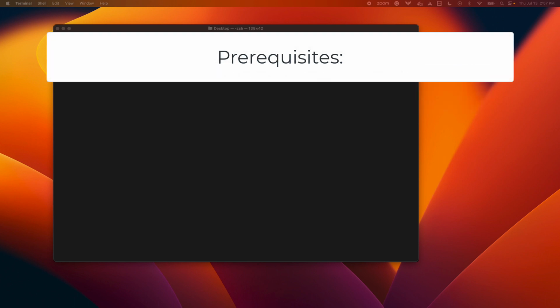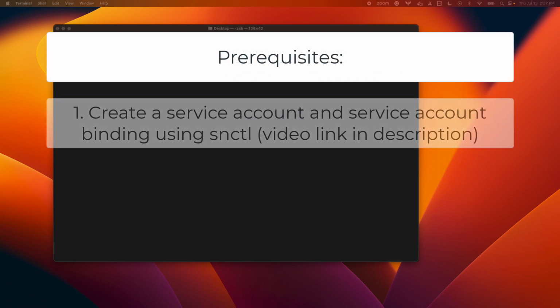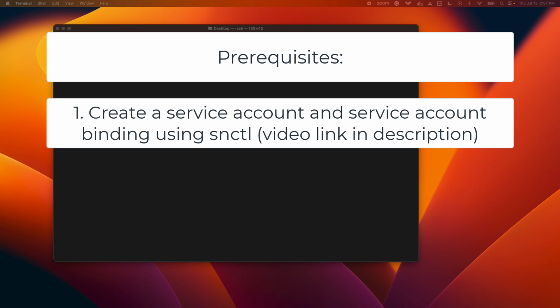There are some prerequisites that will also need to be completed. You should have created a service account for running your AWS EventBridge Sink and created a service account binding using SNCtl. I provided a link in the description to a video that shows exactly how to create a service account and service account binding using SNCtl.